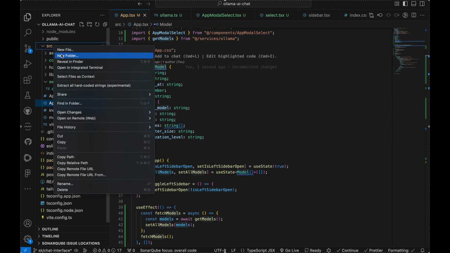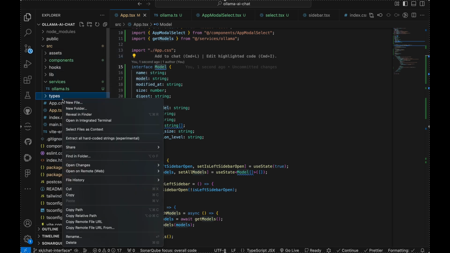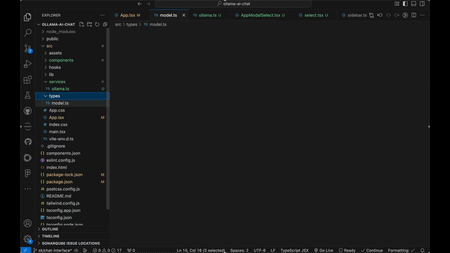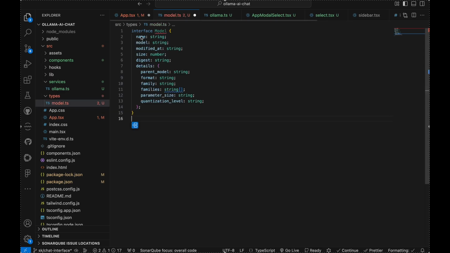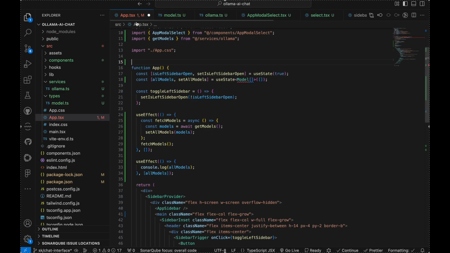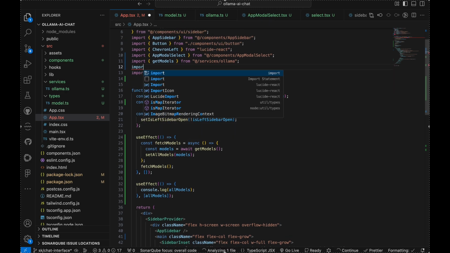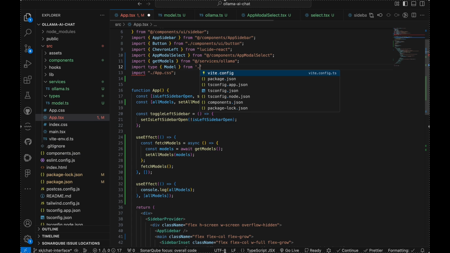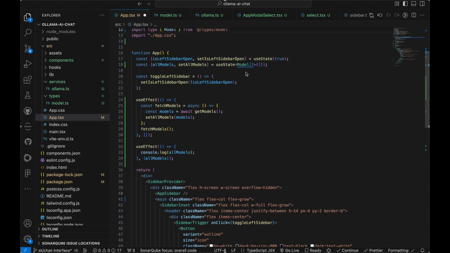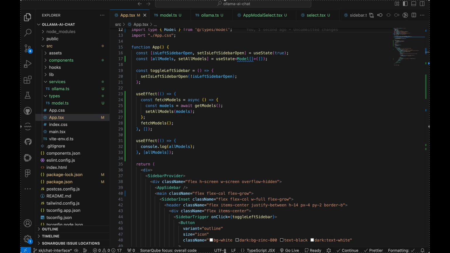Let's create a new folder called types. Inside that we'll create a model.ts. I'll move this interface to the model.ts file. I'll just export it and import it from here. So once it will work same. So now we have a model.